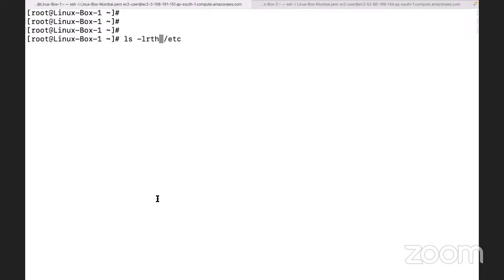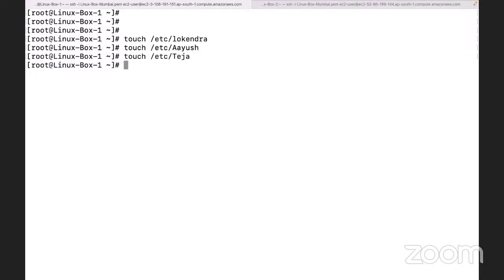Yes, sir. T means time. The sorting is done based on the most recent modification time. Okay, let me tell you one thing. There is a command known as touch. The touch command is basically used to create empty files, or to modify the time of any existing file. So I'm going to create a file here, Lokendra. One more file I'm going to create here, let us say Ayush. The third file I want to create is, let us say, Teja. These three files I have created.